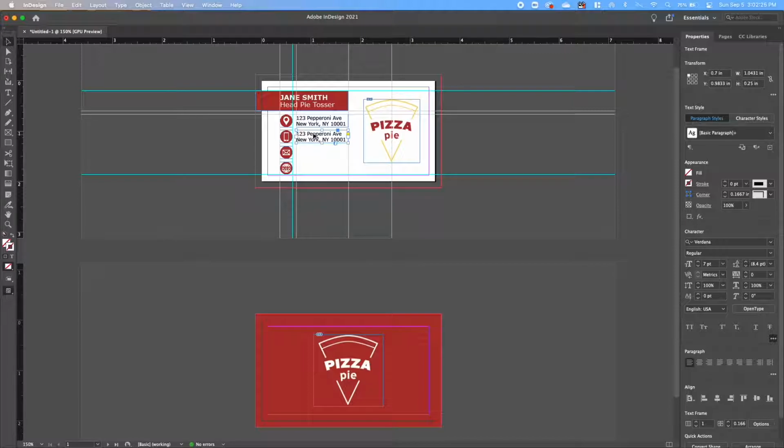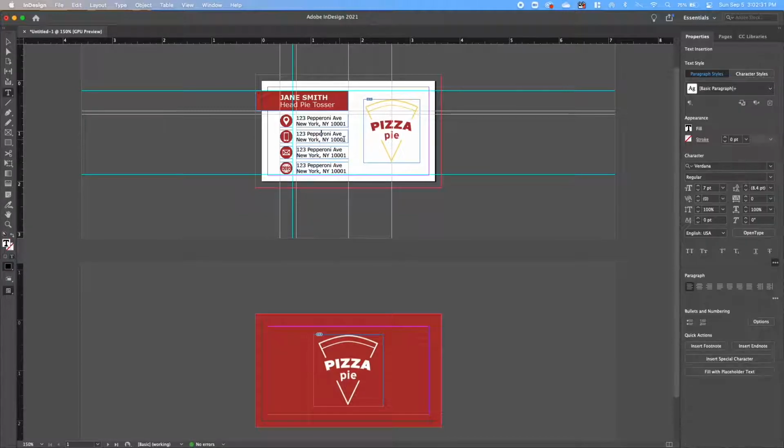I'm going to do it again. Option key, click and drag. Option key, click and drag. All right, now we can type in our phone number. Obviously, her phone number is 555-555-5555. And the email address is jsmith@pizzapie.com. And last but not least, the website is pizzapie.com.